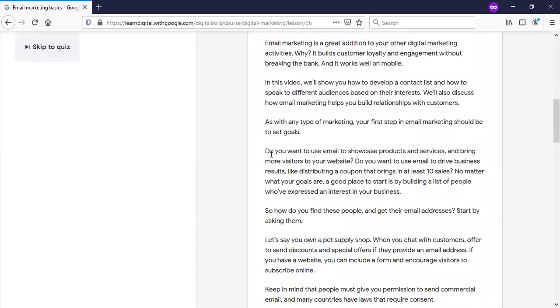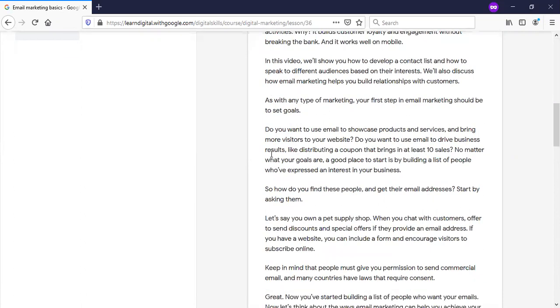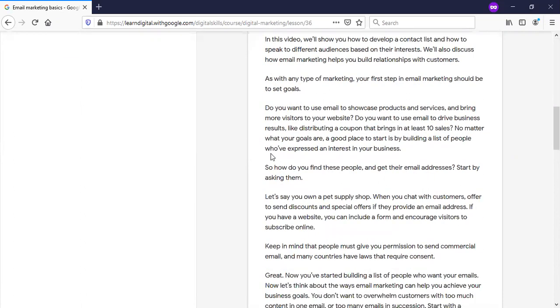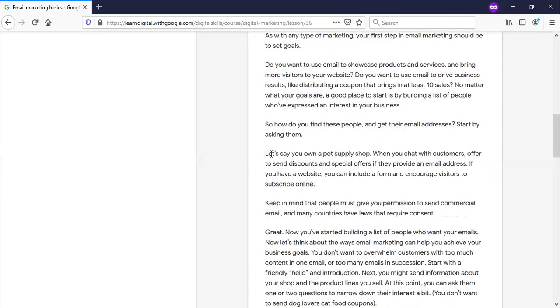As with any type of marketing, your first step in email marketing should be to set goals. Do you want to use emails to showcase products and services and bring more visitors to your site? Do you want to use email to drive business results, like distributing a coupon that brings in at least 10 sales? No matter what your goals are, a good place to start is by finding a list of people who have expressed an interest in your business.